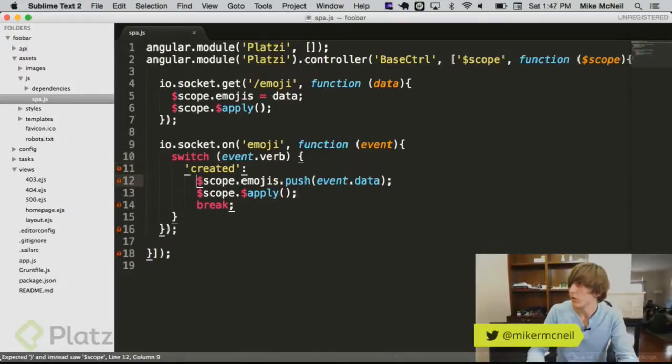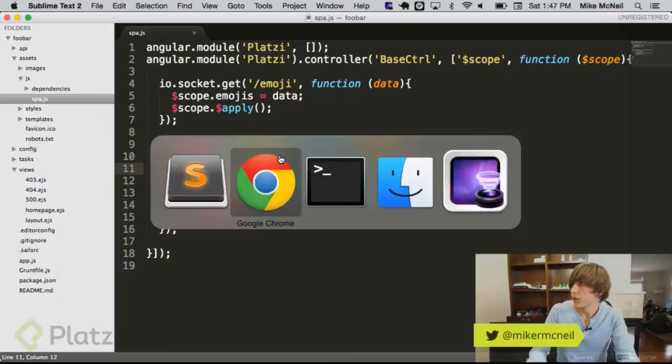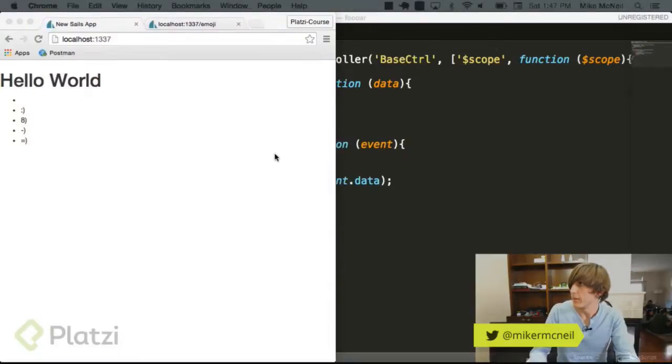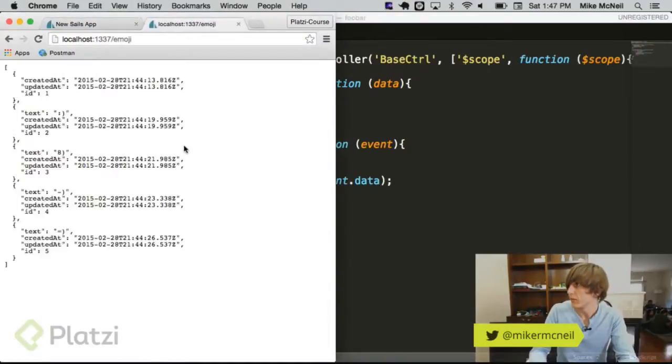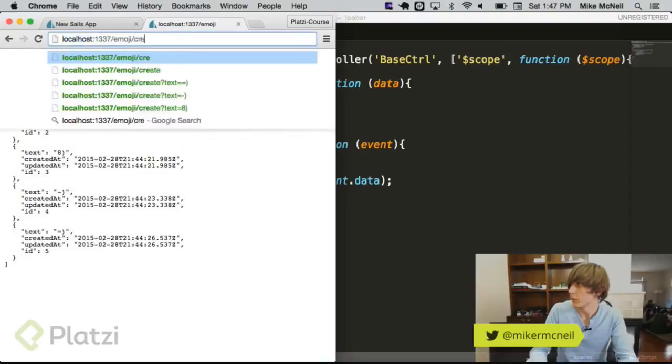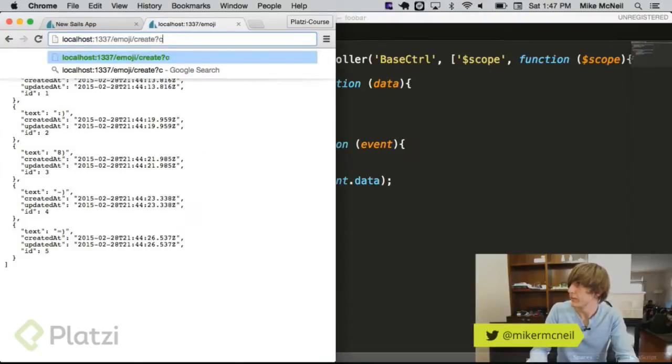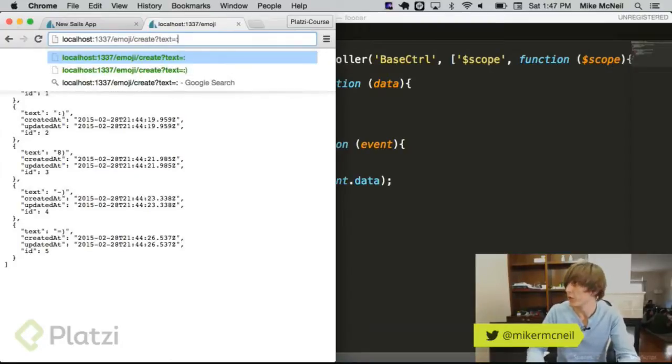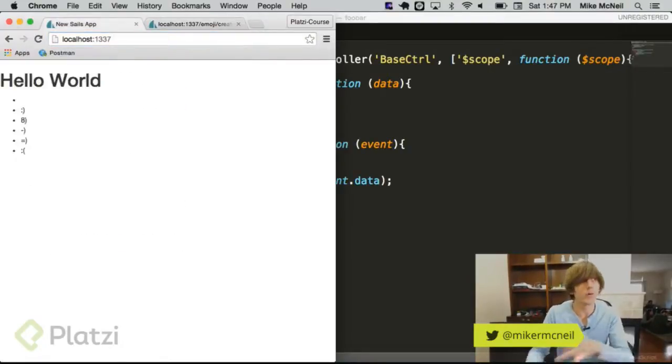So if I was to go in here and I hit create again, and this time I'm going to make a sad face. Oops, text equals sad face. You can see it actually just showed up, right? Which is like, whoa, okay, cool. How does that work? Well, we'll cover that more in a second.